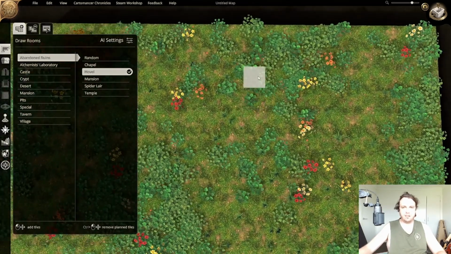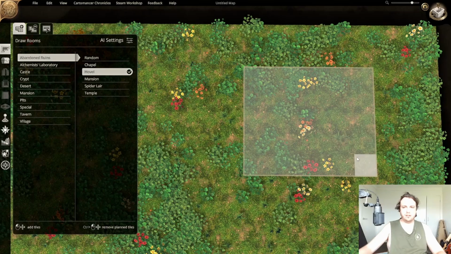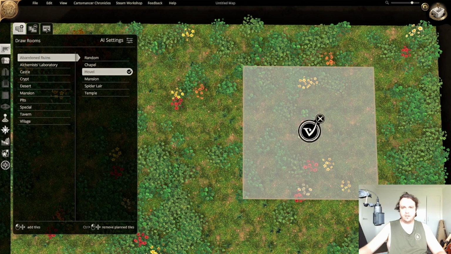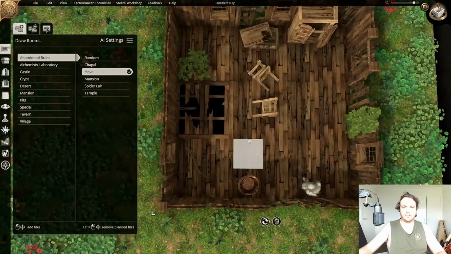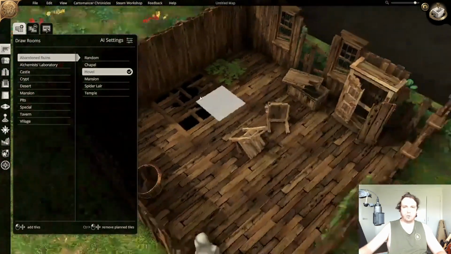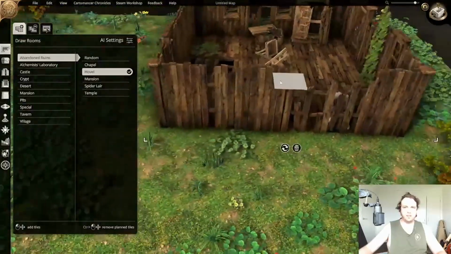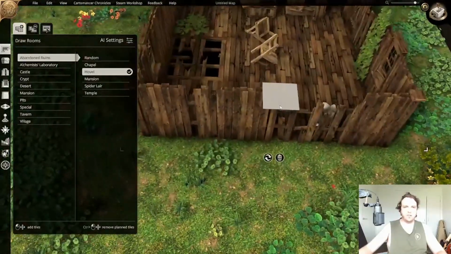If we look here, I'm obviously making a square. Let's make it 6x6, and you hit that. And what it does, which is pretty cool, is it auto-populates all the objects and things like that.